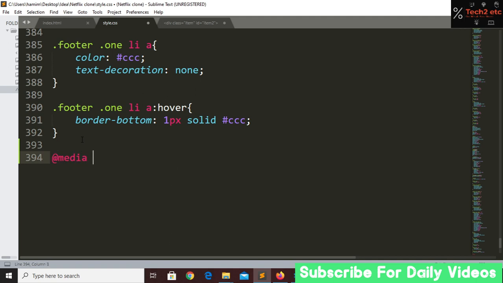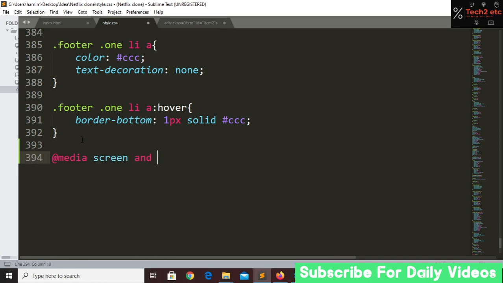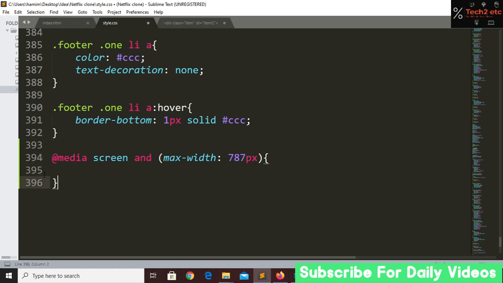And after initializing our media, we have to just change it to screen, so that's why it should be screen. And then we have to give a parameter here. It means a breakpoint. So my max width will be 787 pixel. That's it. So this is our one breakpoint.